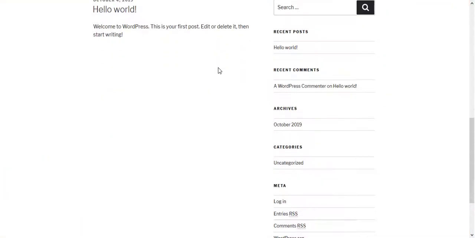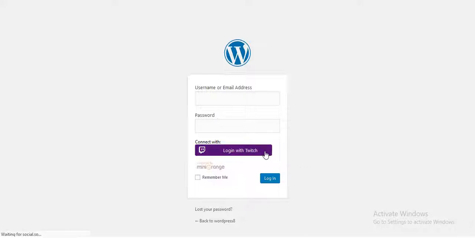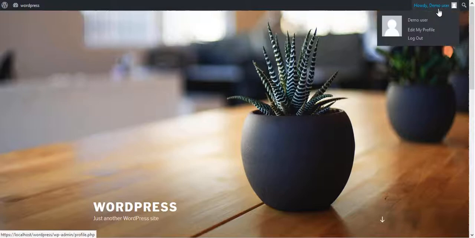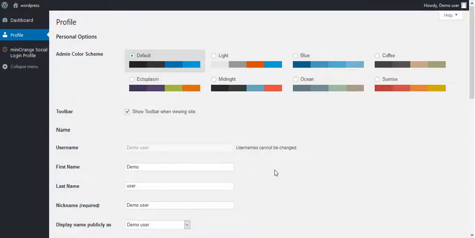Open new tab, go on Login page. On Login form, click on Twitch icon. You will get successfully logged into the website. This will create new account using Twitch attributes.